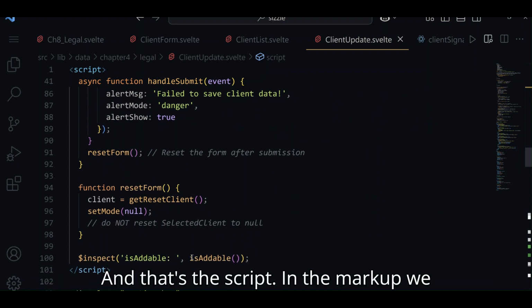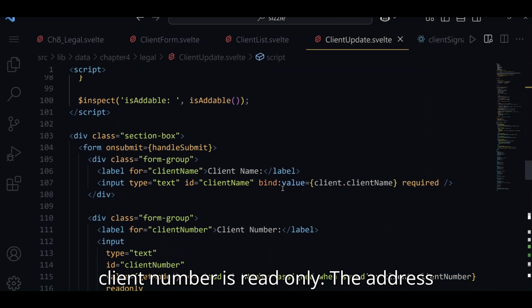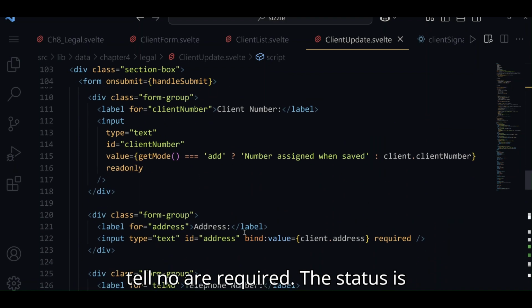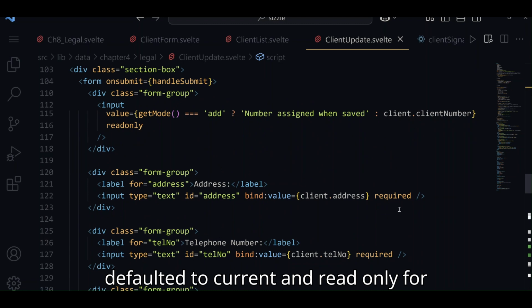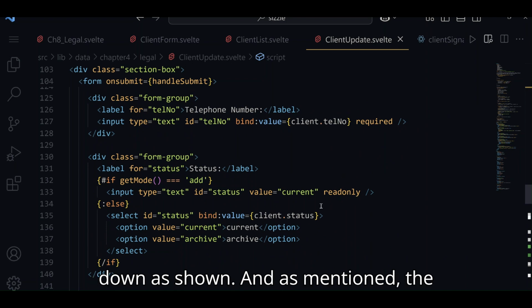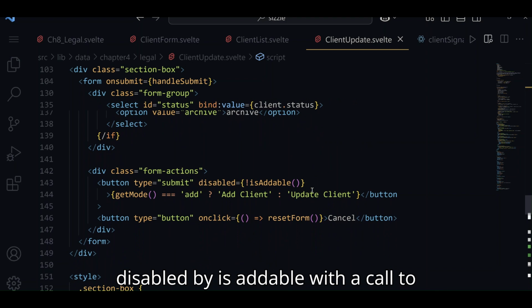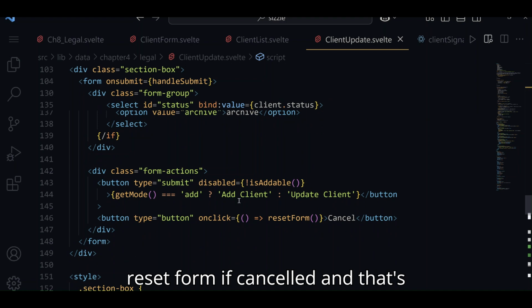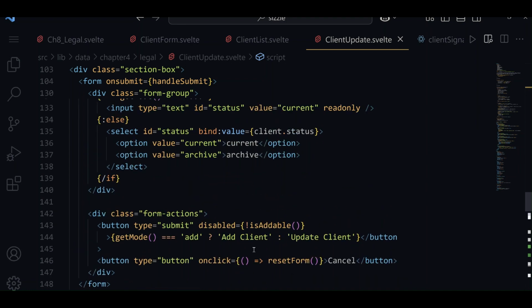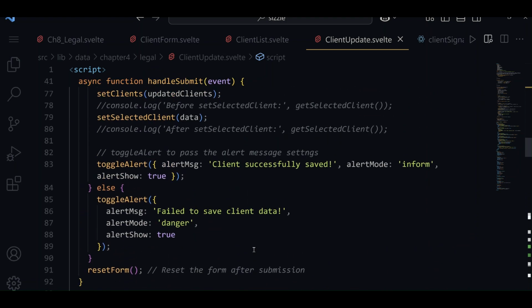And that's the script. In the markup, we display the client name, required, and the client number is read-only. The address and tel no are required. The status is defaulted to current and read-only for mode add, otherwise it is a selectable drop-down as shown. And as mentioned, the Add Update Client button is disabled by isAddable with a call to reset form if cancelled. And that's client update, except for that call to the update client function in client signals.